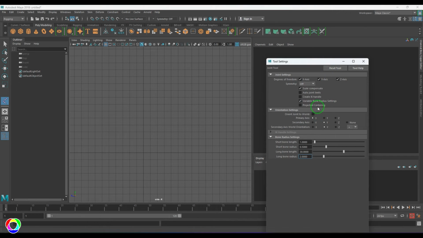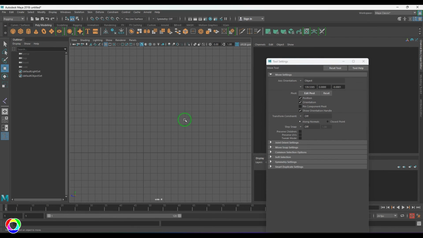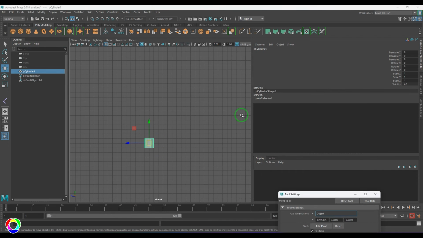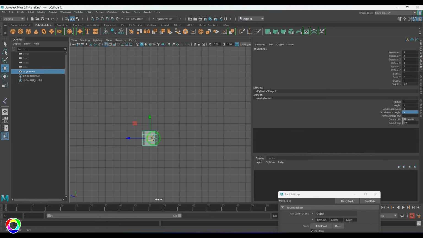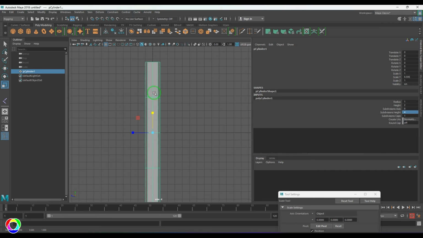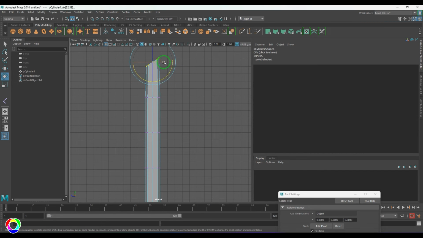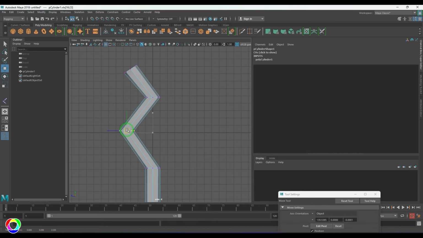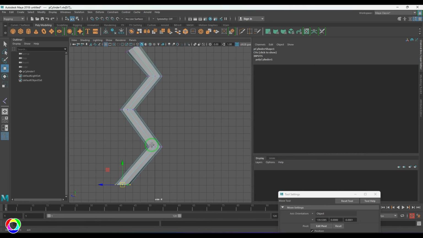Then we have projected centering. Now this is something really cool. So what I'm going to do is I'm going to create a cylinder. Okay, and I'm going to put a subdivision axis of 8 and height subdivisions to 4, and I'm going to scale this. Okay, and I'm going to rotate this like that. Okay, now you have this model.